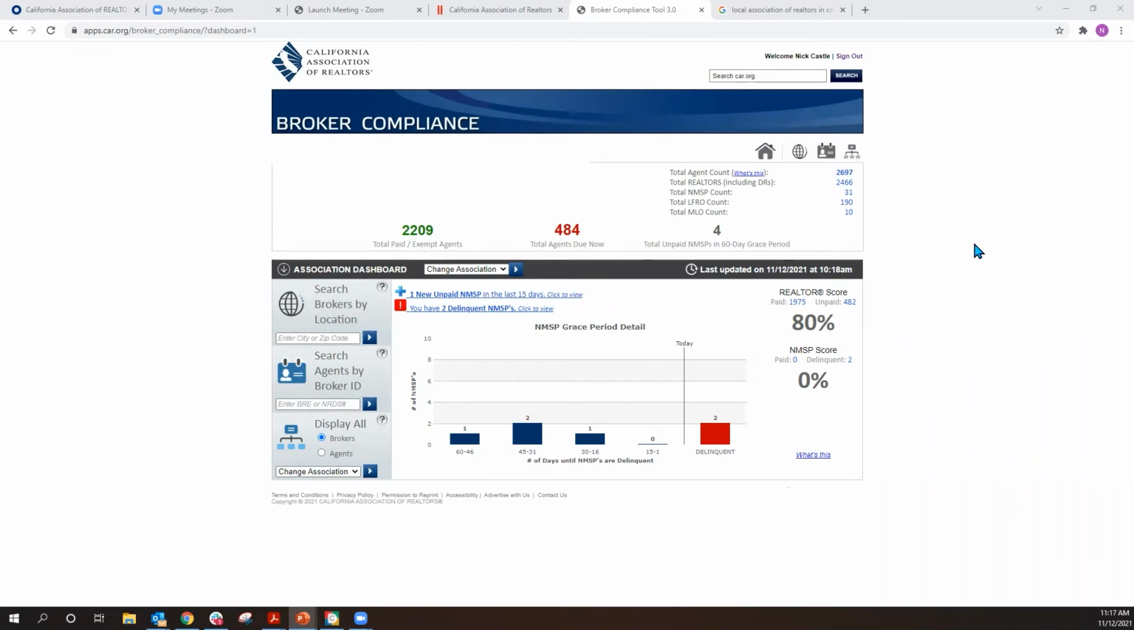Okay, and so this is the BCT dashboard. And so here you'll see the total count of active realtor members. You'll see the total count for NMSPs, LFROs, and MLOs. And then you'll see your realtor score right here. And then the score that we're going to be focusing on for this video is the NMSP score. Okay, and this is the score that we mentioned that has to be at least 97% or higher at each checkpoint date. Okay, and just as a friendly reminder, those dates are March 31st, August 31st, and December 1st, where this number has to be at least 97% or higher.